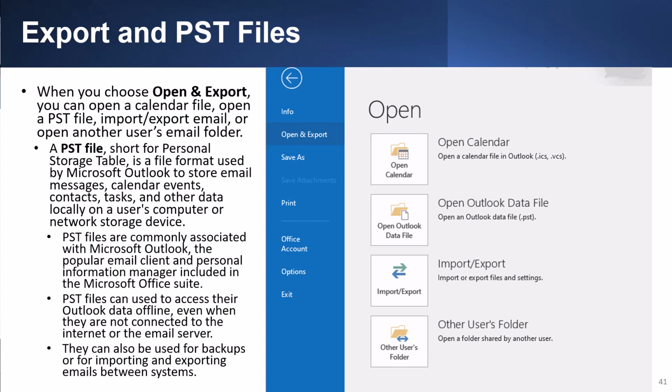PST files are commonly associated with Microsoft Outlook, the popular email client and personal information manager included in the Microsoft Office suite. PST files can be used to access their Outlook data offline, even when they are not connected to the internet or the email server. They also can be used for backups or for importing or exporting emails between systems.